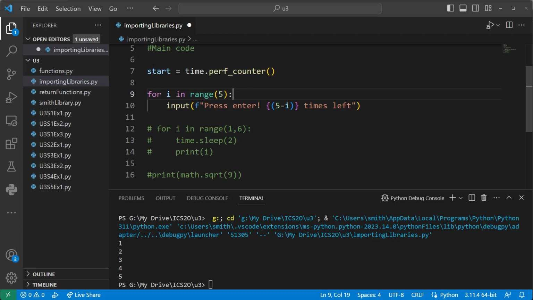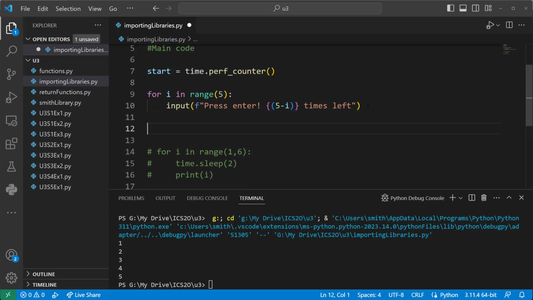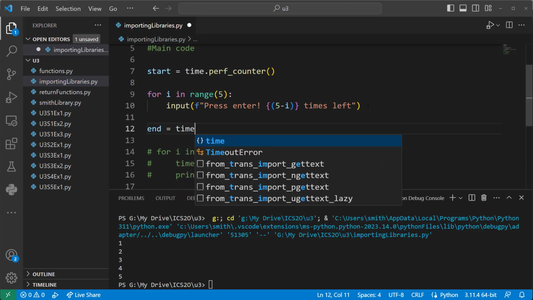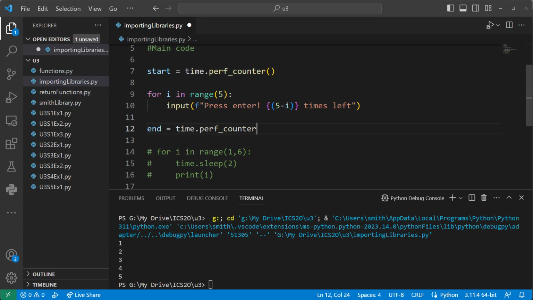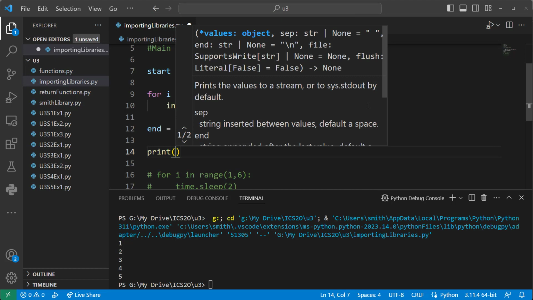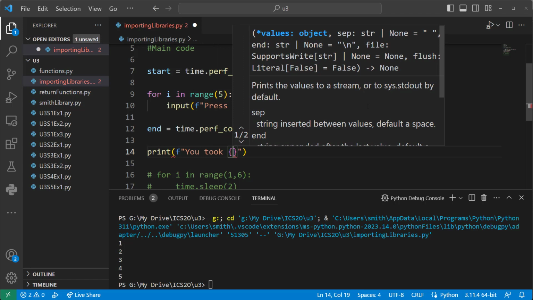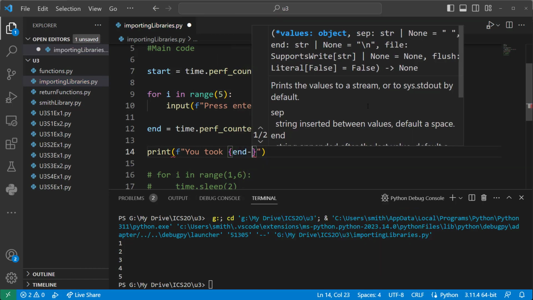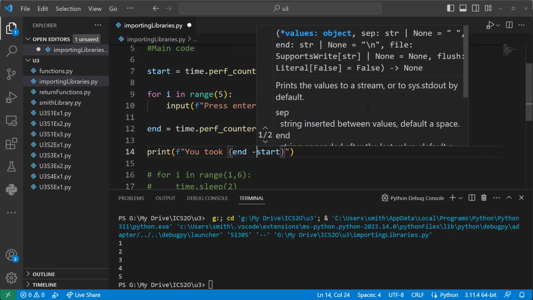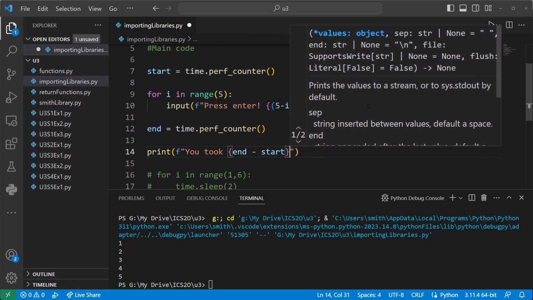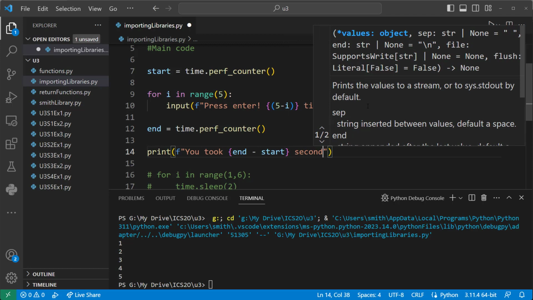So what I'm doing is getting a start time. I'm going to have them press enter 5 times and see how long that takes them, and that's what that for loop is. End equals time.perf_counter. And then I can print, using an f-string, "You took" end minus start. Need some spaces in there to make it look nice. "seconds."